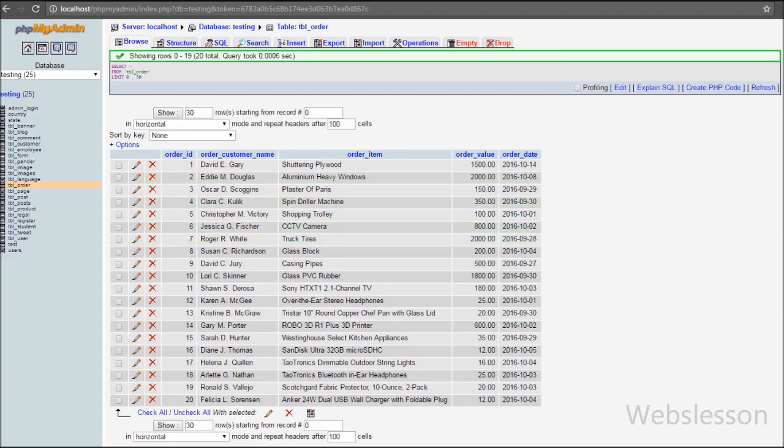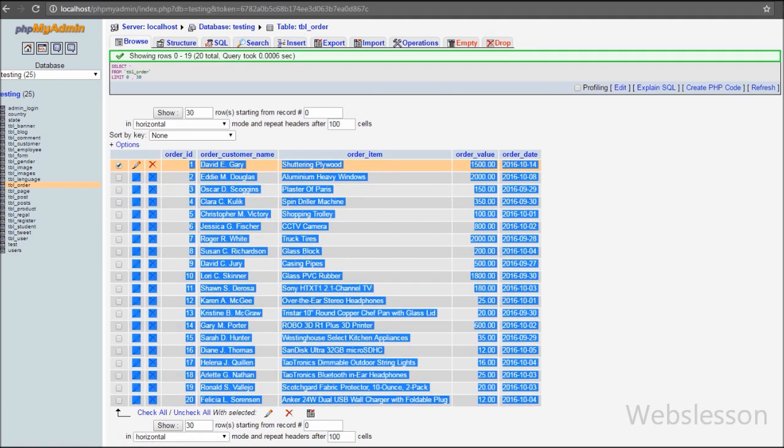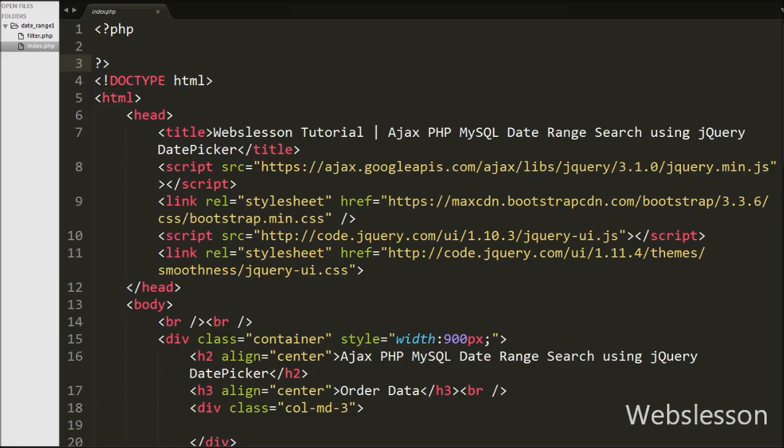This is our testing database, and in this we have one order table with columns like order id, order customer name, order item, order value and order date. In this table we have already inserted some data. We will first display the data on the web page, and we will put a date filter for finding orders between two dates. This is our index.php page.